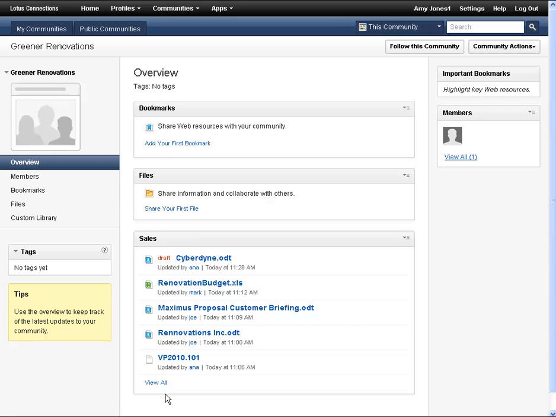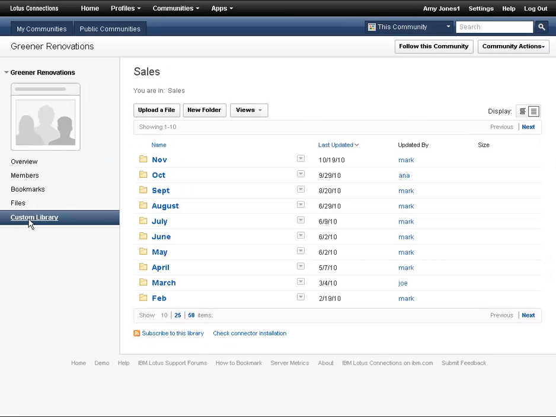Once the custom library has been configured, users with access to both the community and the ECM repository can see the content. Access control to the ECM content is separate from access to the community and must be managed through the native ECM application. It is supported and encouraged for SSO to be used between the Connections and ECM systems so that users do not have to log into both. Keep in mind, however, that just because it is the same user doesn't mean they will have equivalent permissions in ECM and the community.